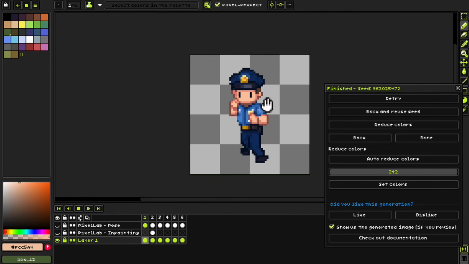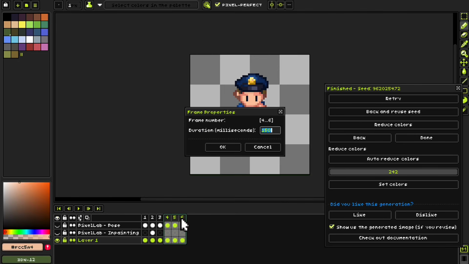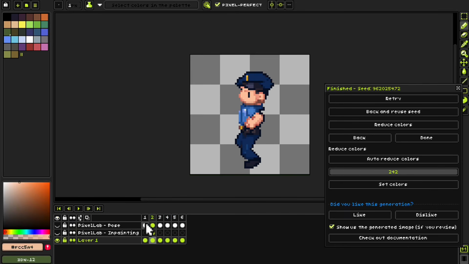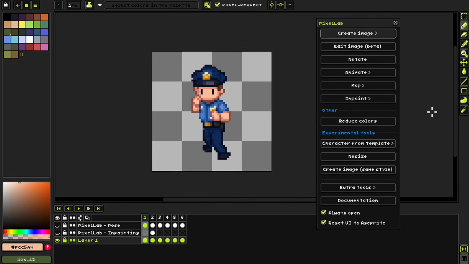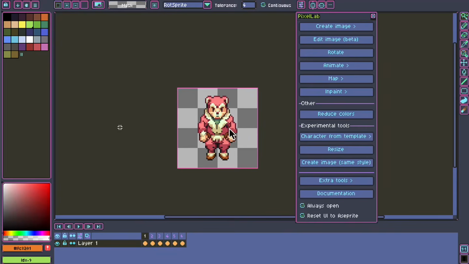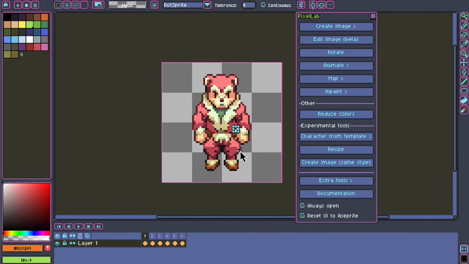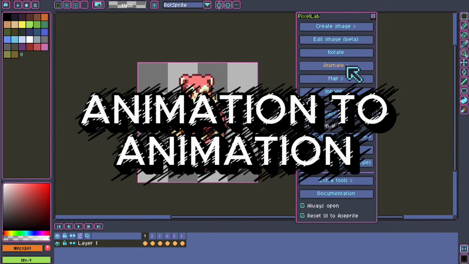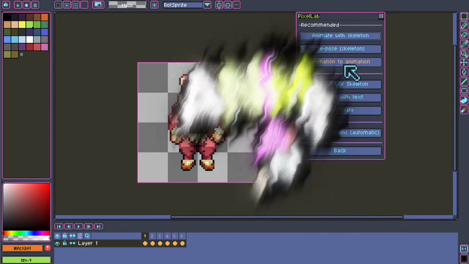So boom. And then maybe we can just make these a little faster. I don't know. Boom. I don't know. So that's the skeleton animation. And last but not least, we got animation to animation. Let's go to the tool.